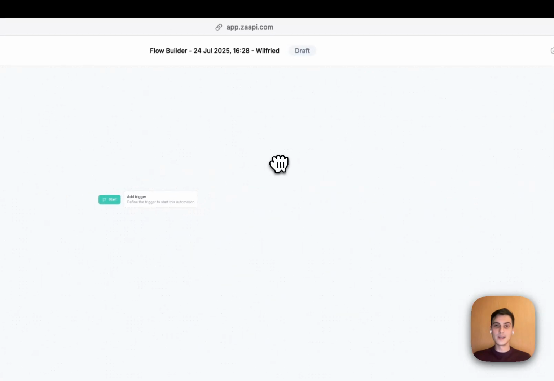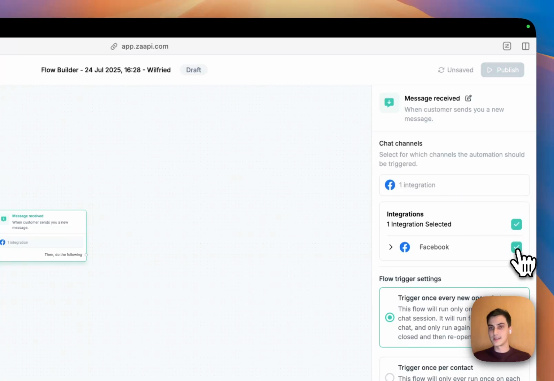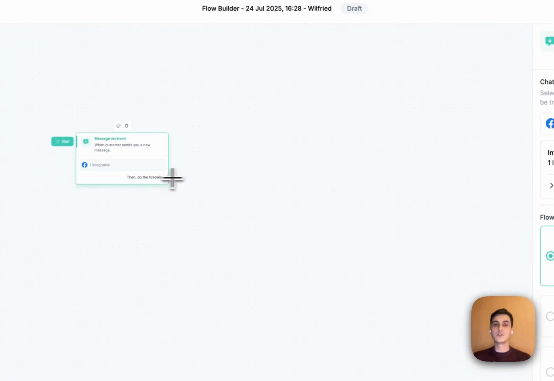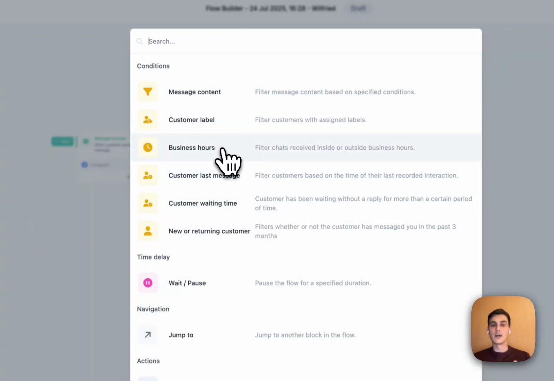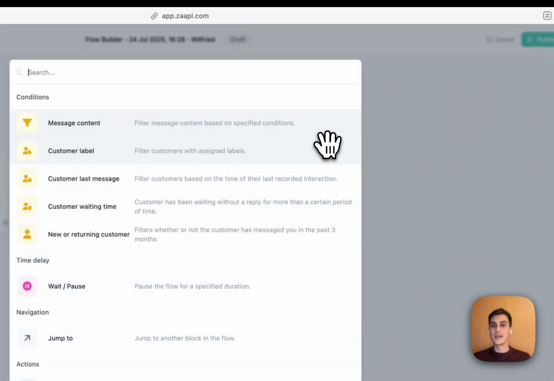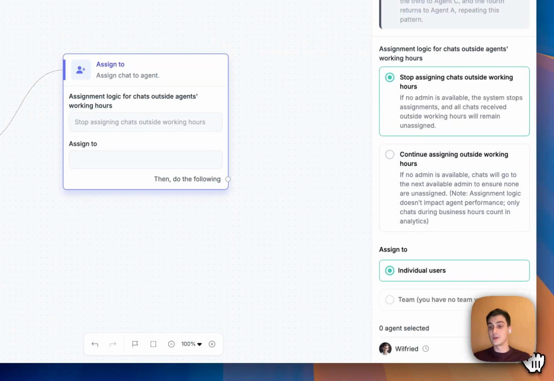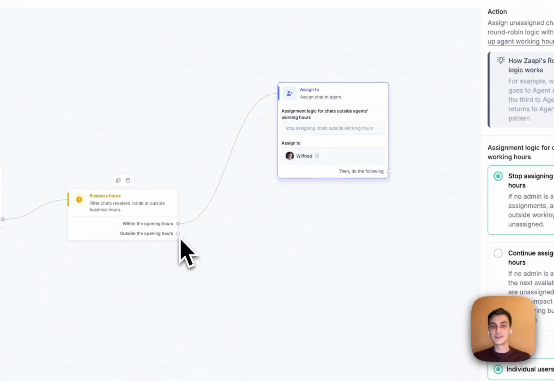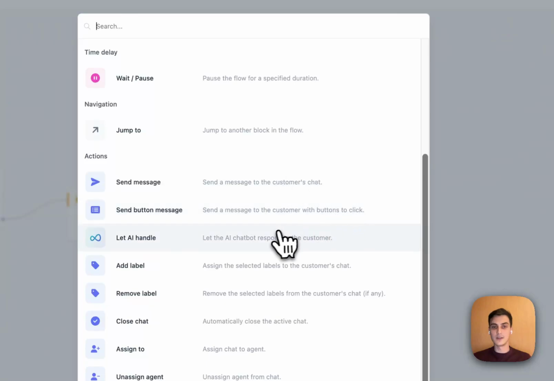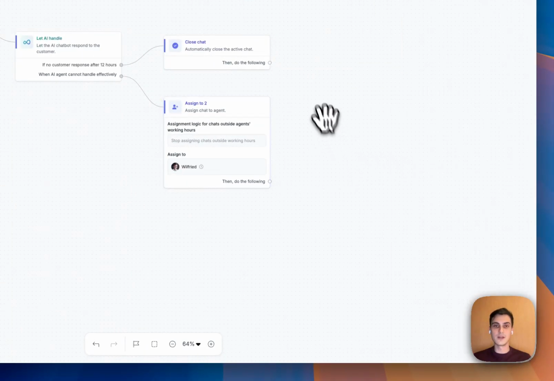Now, it all begins with the initial trigger. The initial trigger usually is going to be a message has been received. Now, we're going to select the Facebook account again. And here we're going to do something a little bit different. We're going to apply a condition node that is going to say, if a message is received during my business hours, then I want it to assign to me, because I'm working during our business hours. However, if it's outside of business hours, I want to assign the chat to the AI. And then only if the AI cannot reply, then I want it to assign it to me and I'll get to it the next day.